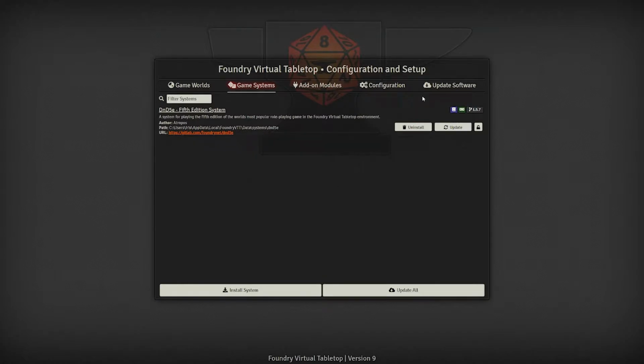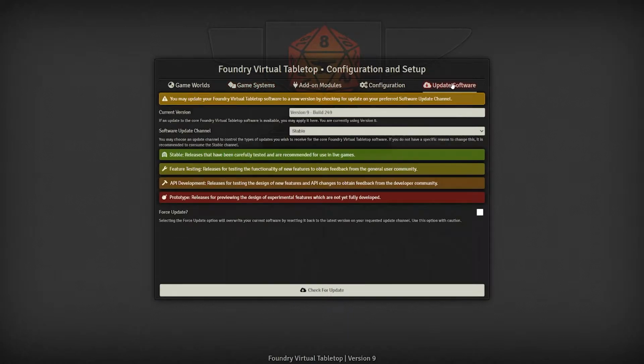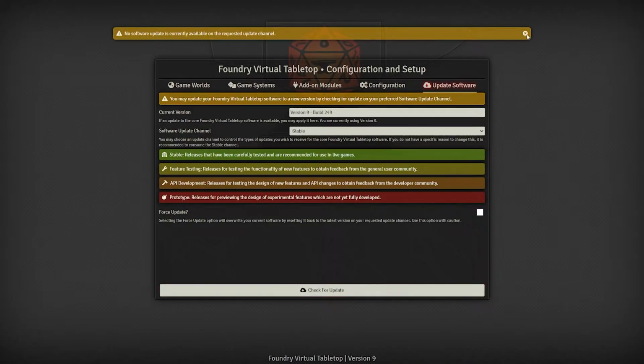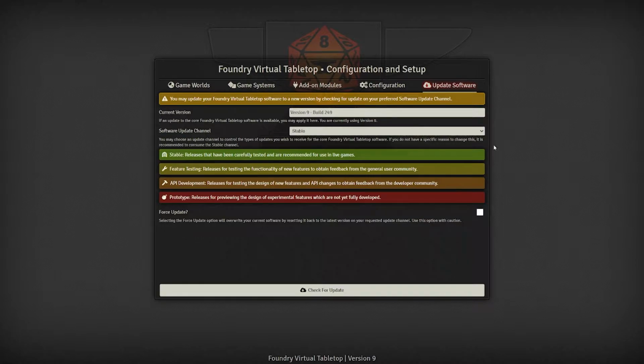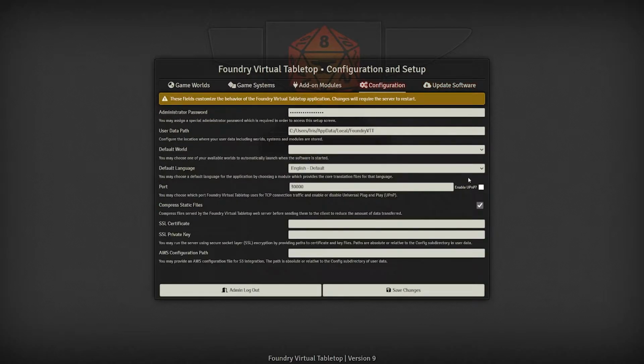But before we jump in there, I really quick want to recommend that you come over, check for updates, and update the game as needed. You may have to run Foundry in administrator mode in order to actually download the updates, but that's pretty easy. In this configuration tab, you can also add a password. So this is the password to be able to access all of these different settings and stuff.